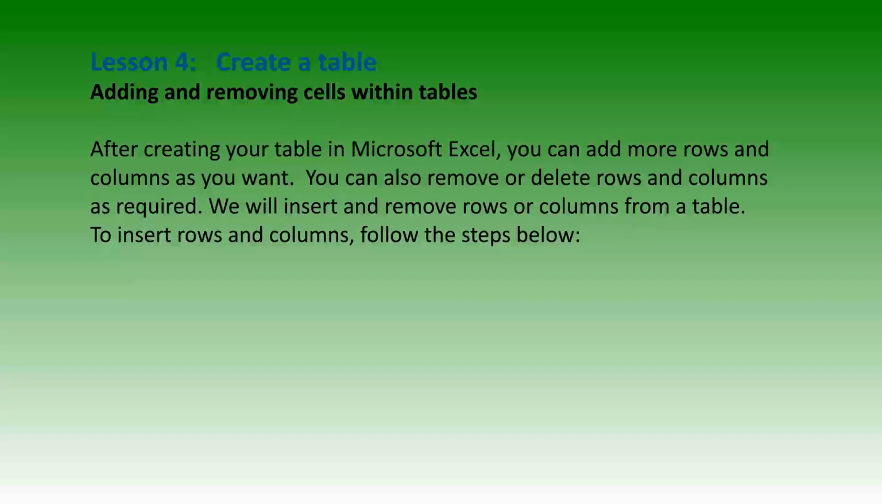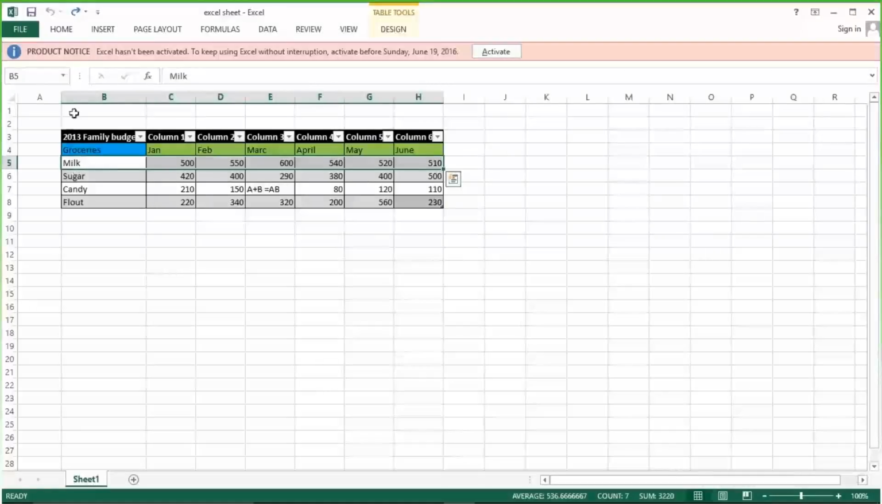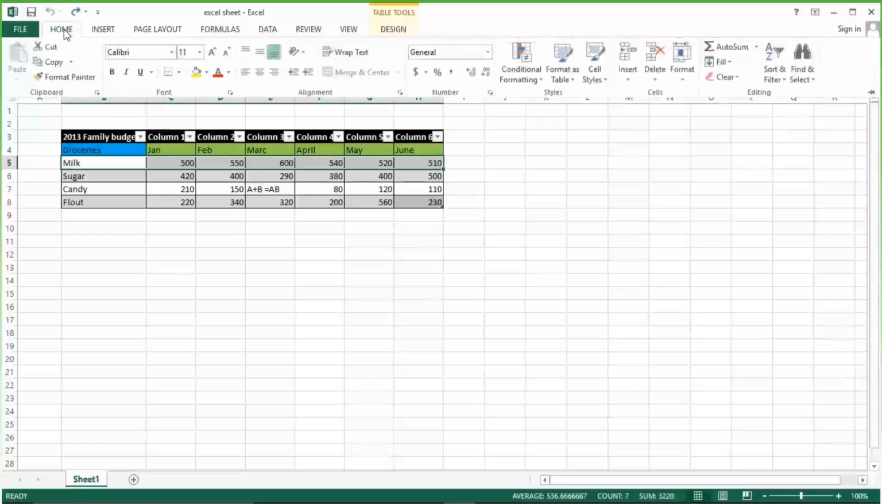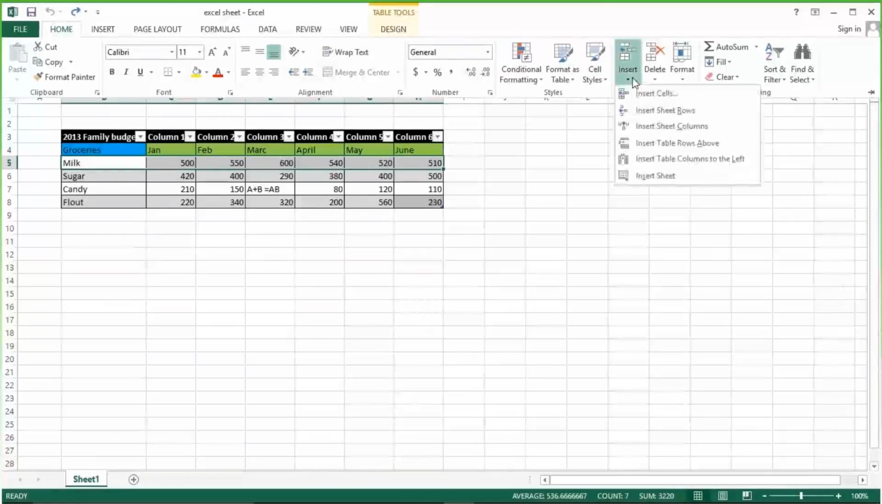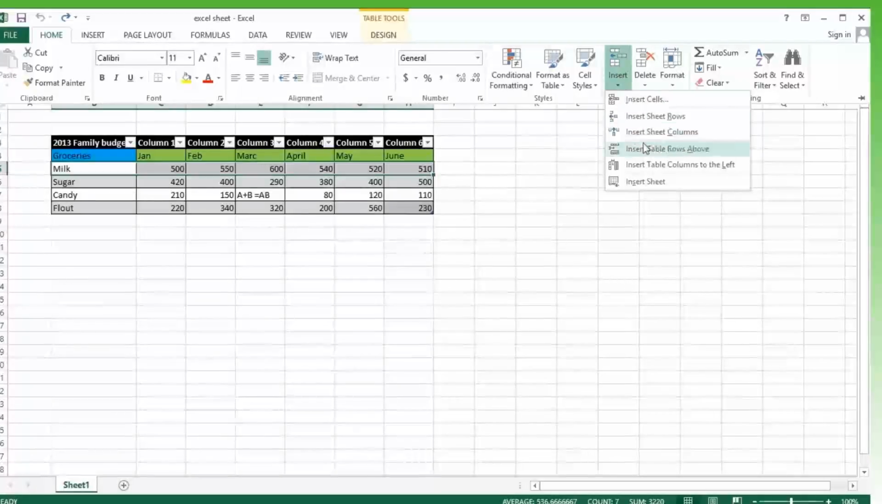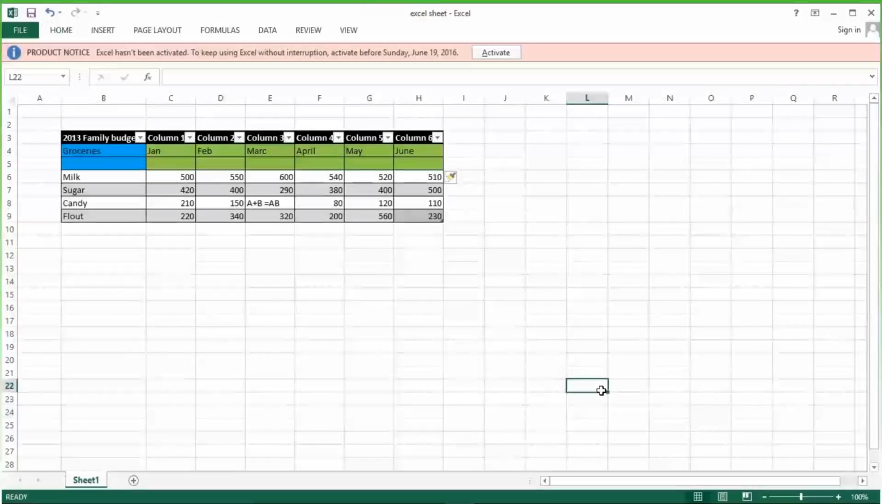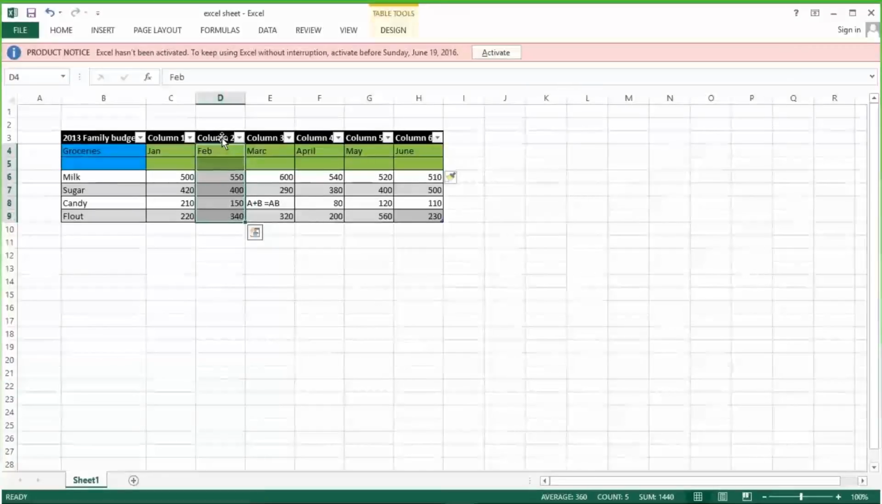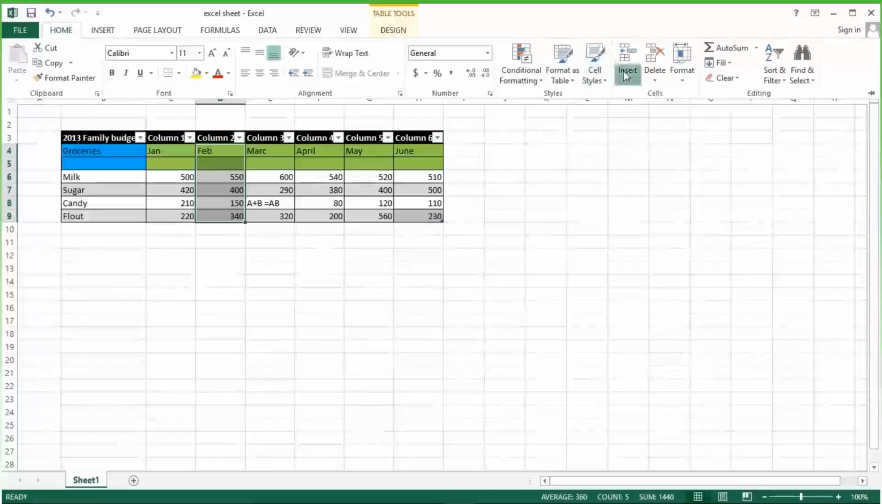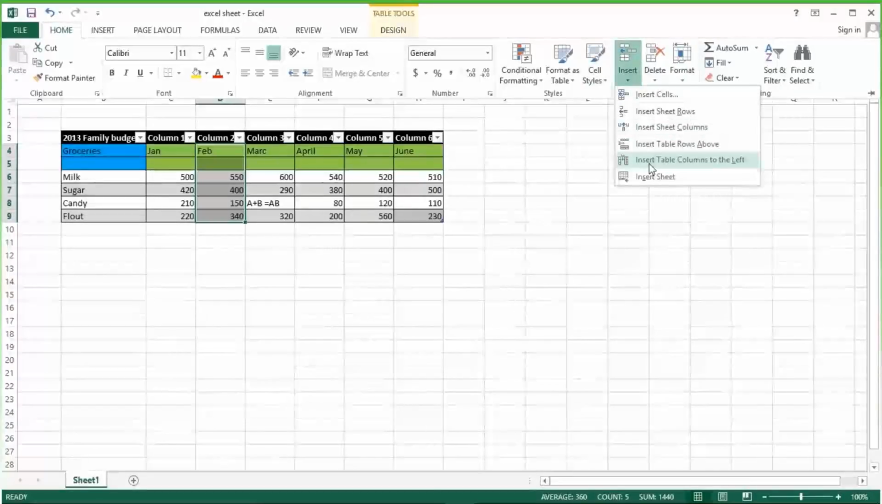1. Select the rows above where you want to insert a new row. 2. Click on the Home tab. Select Insert and click on Insert Table Rows above or Insert Table Row below, as shown on the figure on your screen. 3. To insert new columns, select the columns to the left of where you want the new column to appear. 4. Click the Home tab, click Insert, and then select Insert Table Columns to the left.